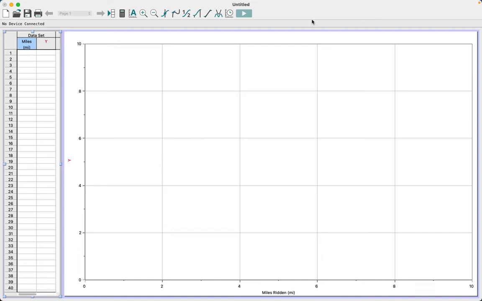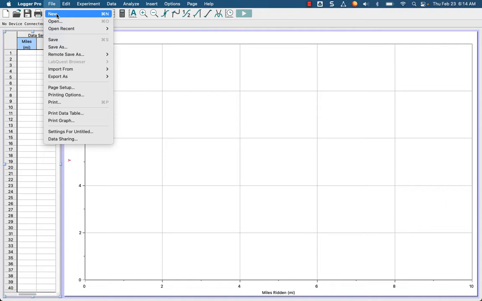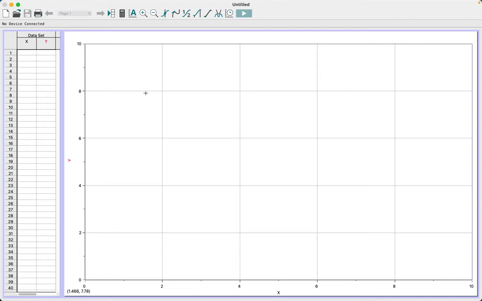Hi, I want to show you how to do a simple graph in LoggerPro. First, unplug the LabQuest from your computer, and then you may have to select File and then New. When you do that, it's going to give you a new fresh data set to work on, and it should look like this. So first thing we're going to do is put in the data.